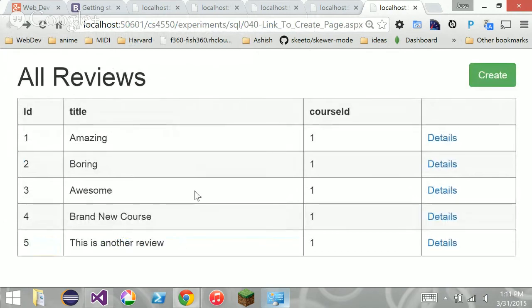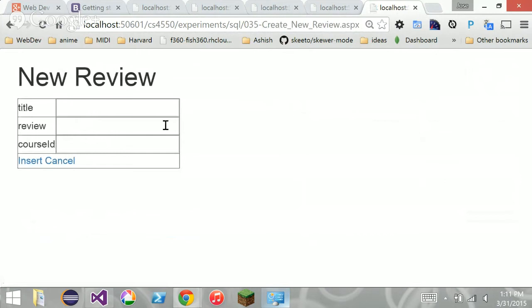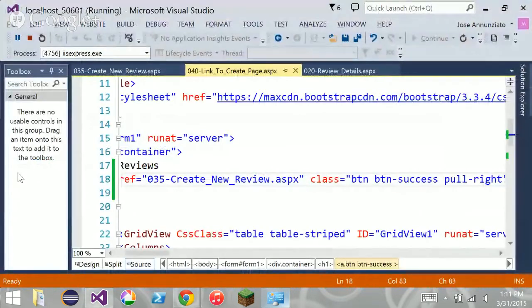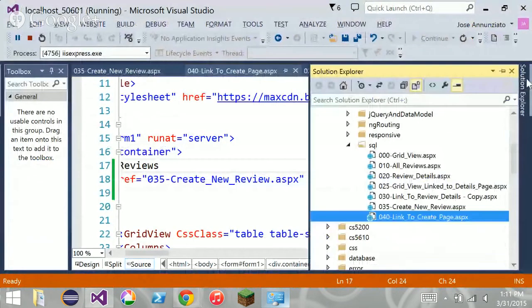But I don't want to have to navigate myself. I want to do it automatically. When I click on create and then click on insert, I want to go back to my initial page, after it does an insert.